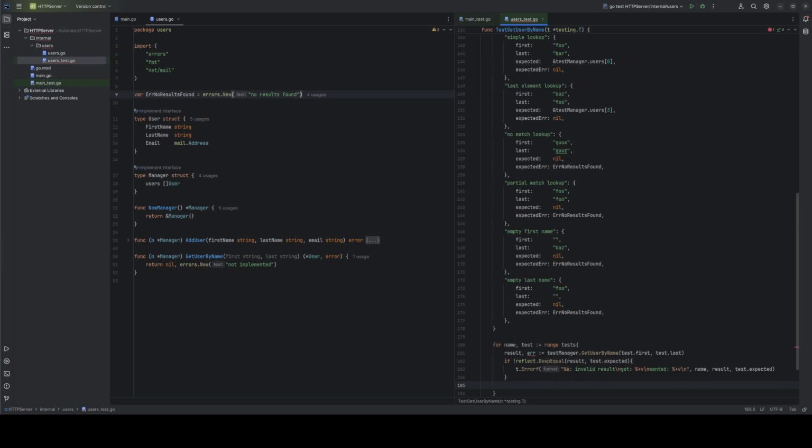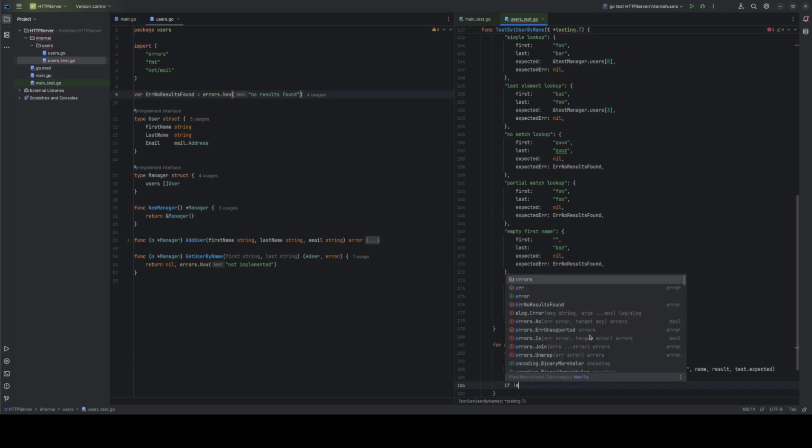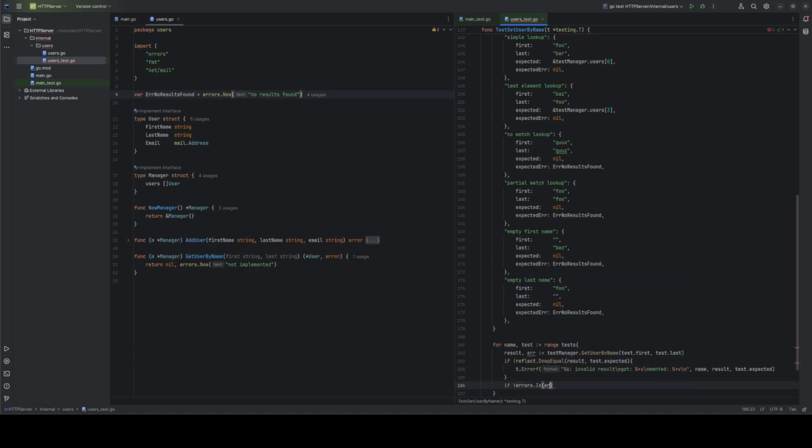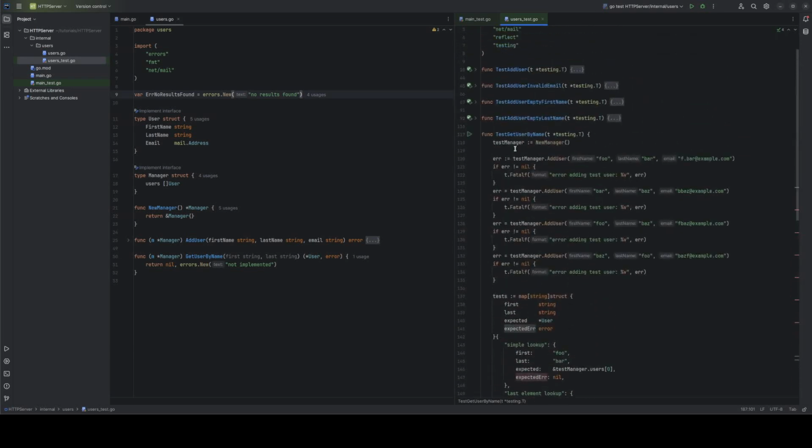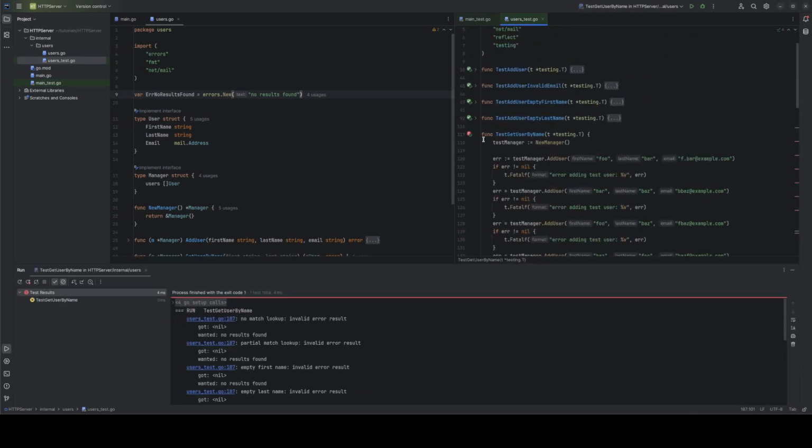Lastly, we'll check that the error is correct. We'll use errors.Is here. Then we'll create an error message here that's very similar. With this done, we should be able to run. And as you can see, all of our tests failed, as we expect.